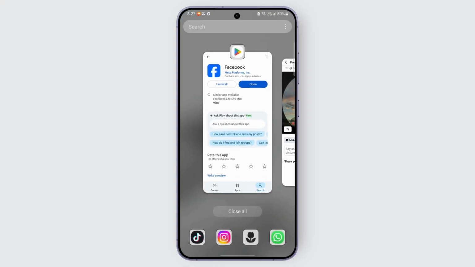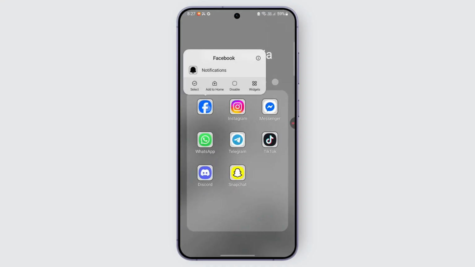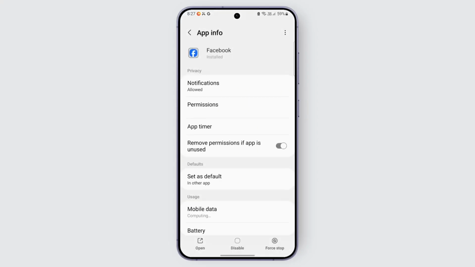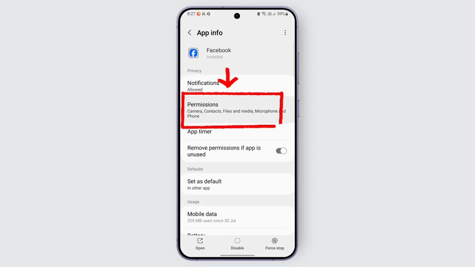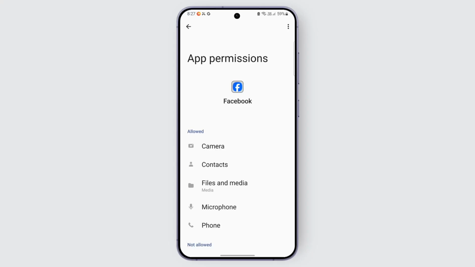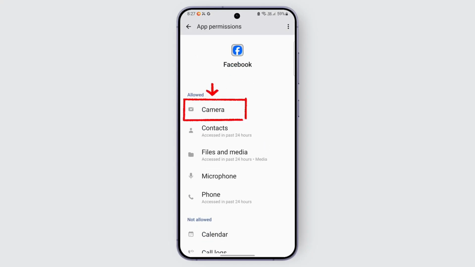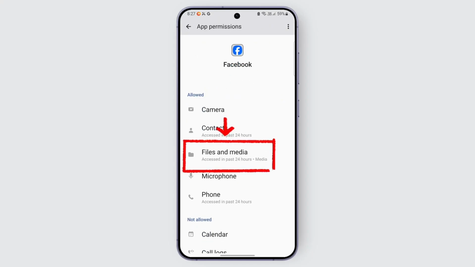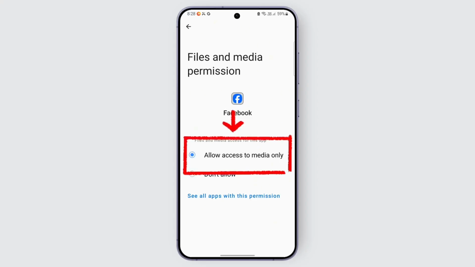Also give Facebook the necessary permission. So you can close this up and go to Facebook and hold it up and go to the info tab at the top. And within there, just go over and look out for the permission section and tap on it. And just go over and give the necessary permissions such as your camera, especially the files and media. So tap on files and media, and just go over and give the access, tap on allow access to media. And that should probably work for you.